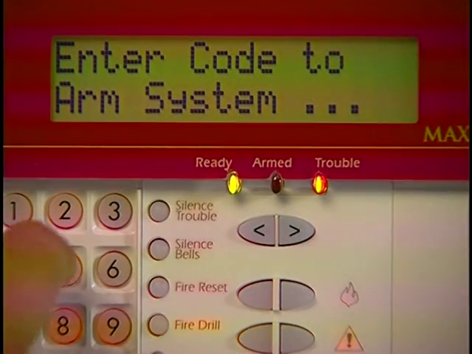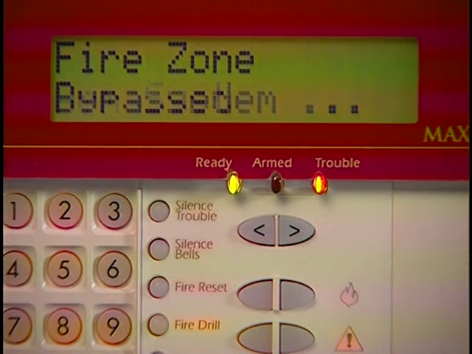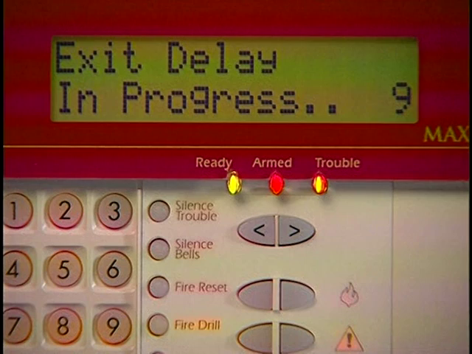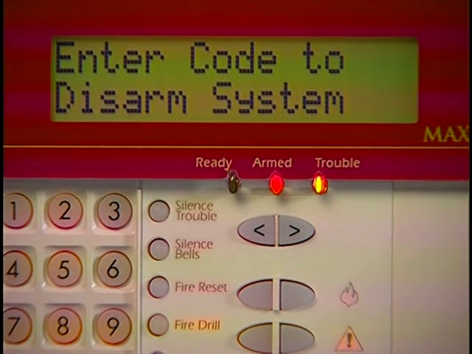Fire zones can be manually bypassed. However, when a fire zone is bypassed, the panel will generate a fire trouble, turn on the trouble light, and transmit the signal to central station. If a user tries to arm a partition with a fire zone bypassed, the panel will display the message, "Fire zones bypassed," and beep the keypad 10 times to draw attention before arming.